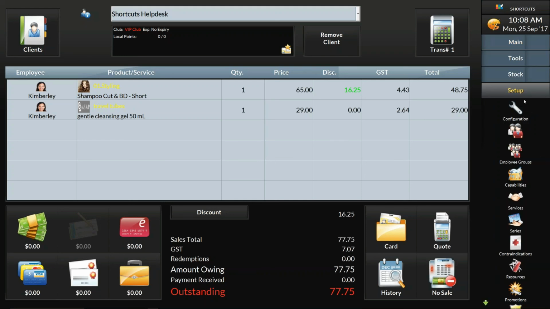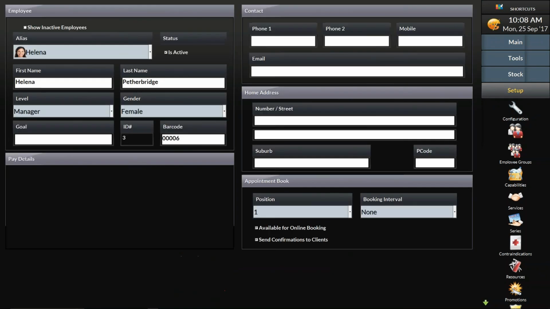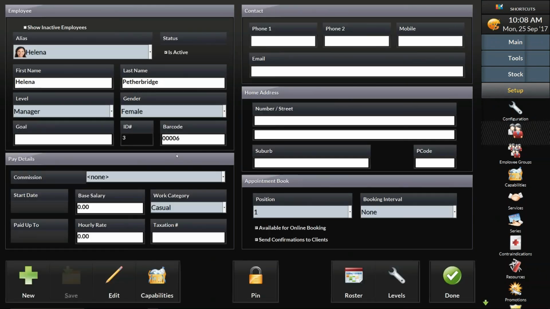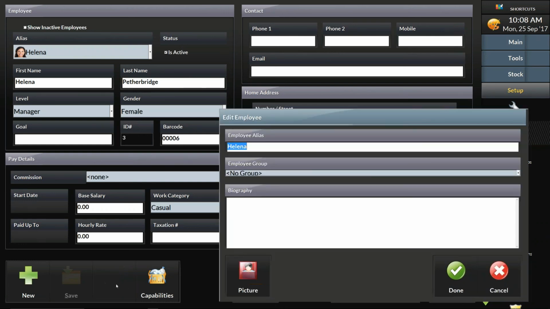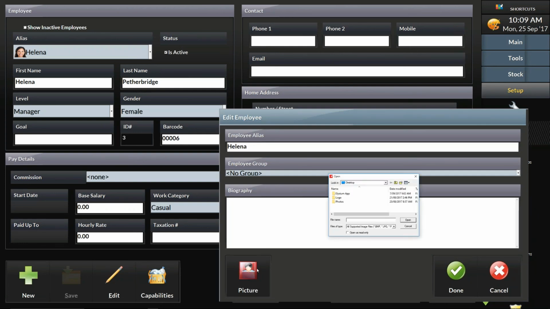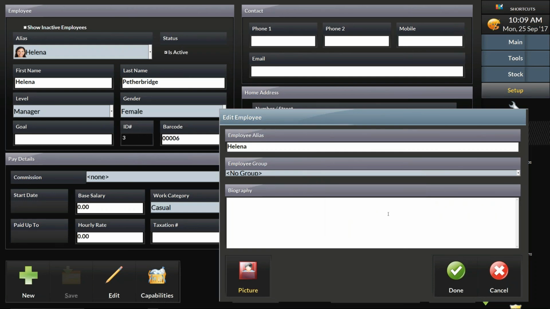go into your setup panel by selecting setup, select on employees icon. Okay, so to update, for example, Helena's picture, you need to select the edit button down the bottom. You'll notice that I can select on picture in this screen. You select the picture and then you would choose your photos to add for Helena. That will update Helena's profile picture that your customers will see on the app.